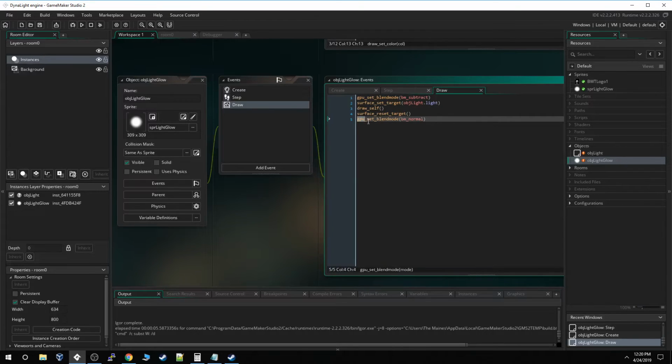And then you also want to reset your GPU blend mode to normal, because otherwise, anything that you draw further down the line, if you don't reset this, is going to draw with the subtract blend mode enabled, and that can throw things off.